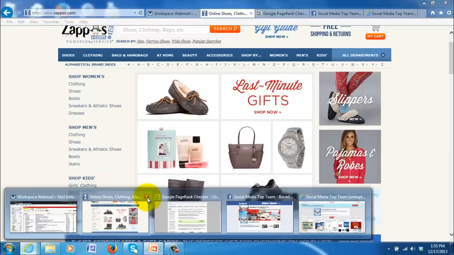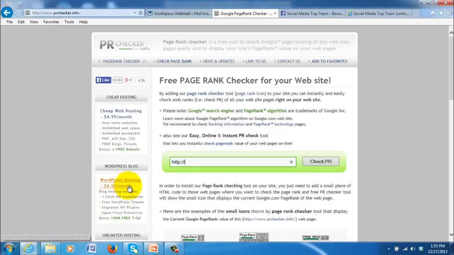Let's go there now. I'm going to go to prchecker.info. And this is it here, prchecker.info. This is a free tool for checking the page rank of your website. Okay, so all you do is you simply type in your web address, and I'll type in ours. It's socialmediatopteam.com.